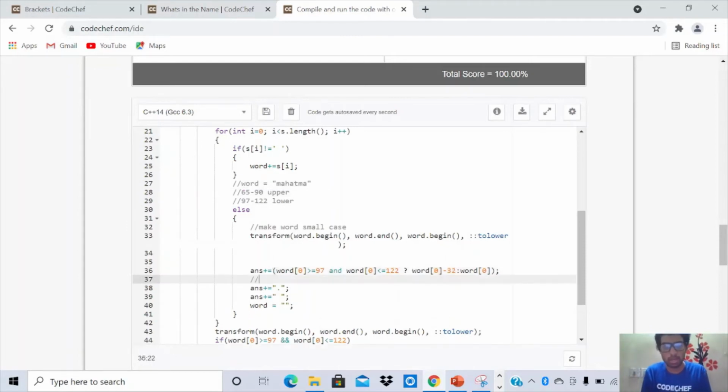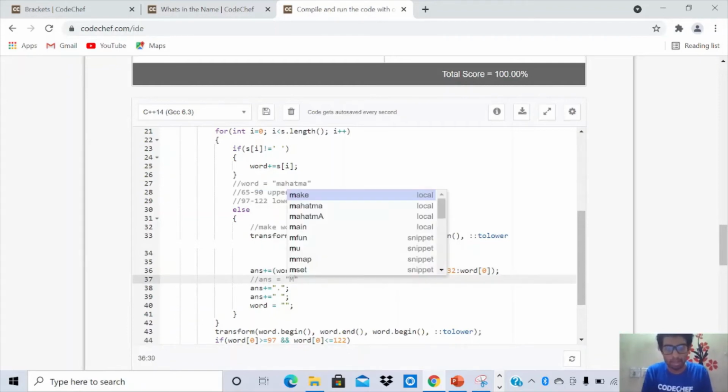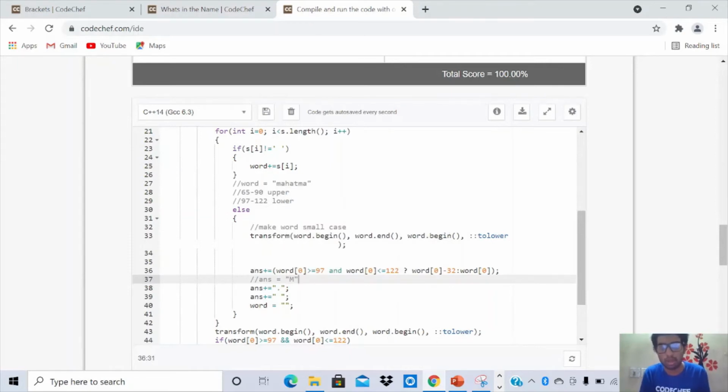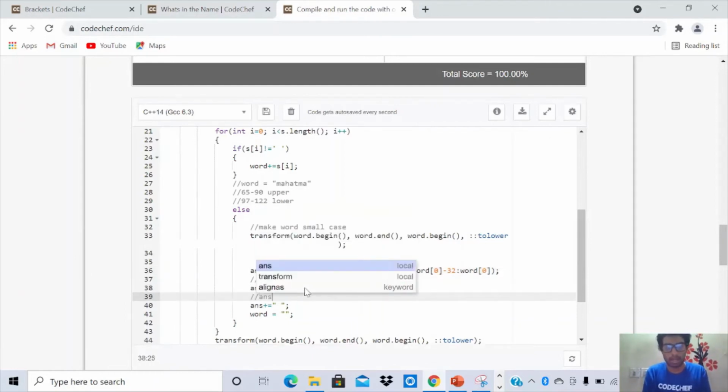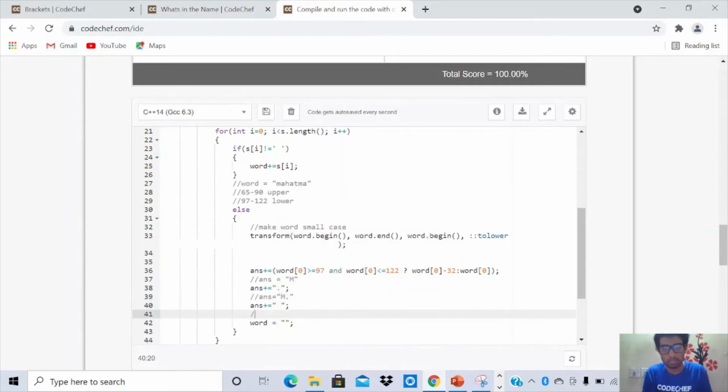So after this, what will our answer be? Our answer will be basically capital M. That's all there will be, because we don't do anything with the rest of the word. We just take the first character, we know it's lowercase here because of this, and we convert it to uppercase. After we convert this character into uppercase, we need to append the dot. So after this, our answer will be nothing but M dot. Then we add a space because we know that there needs to be a delimiter between words. So now currently our answer variable is capital M, a dot and a space.